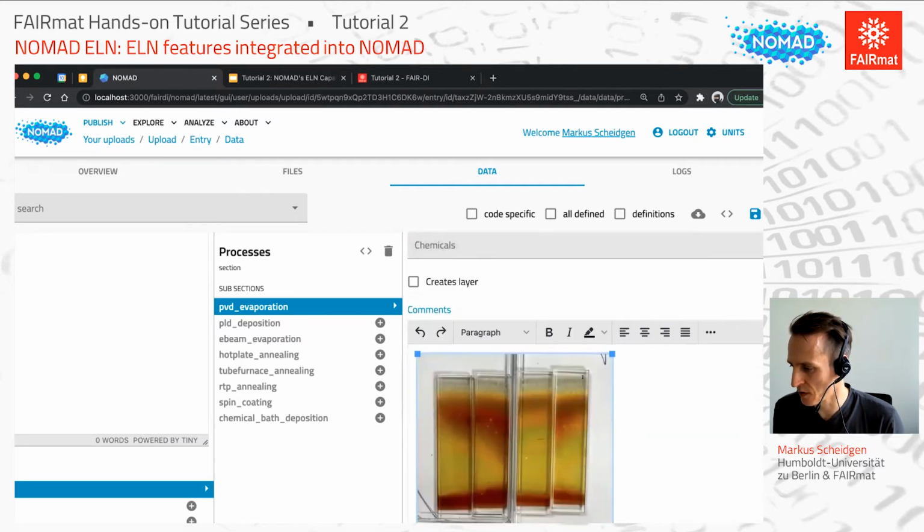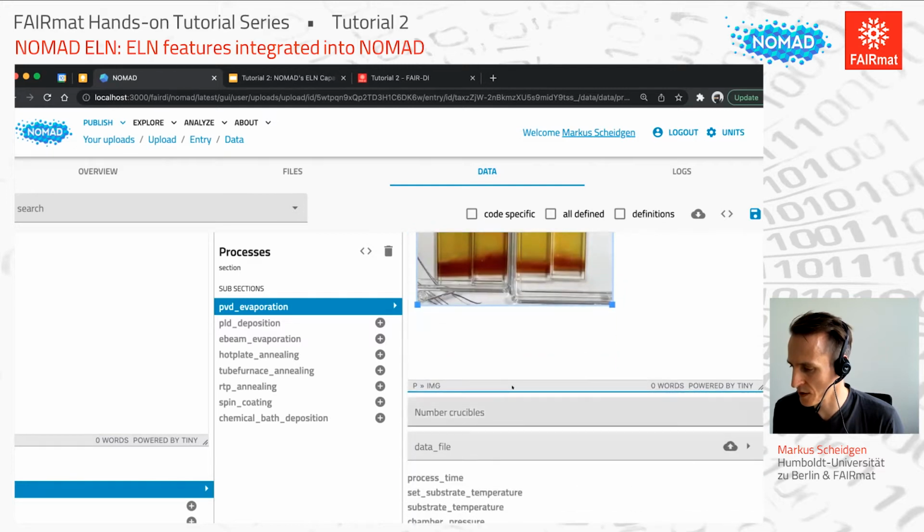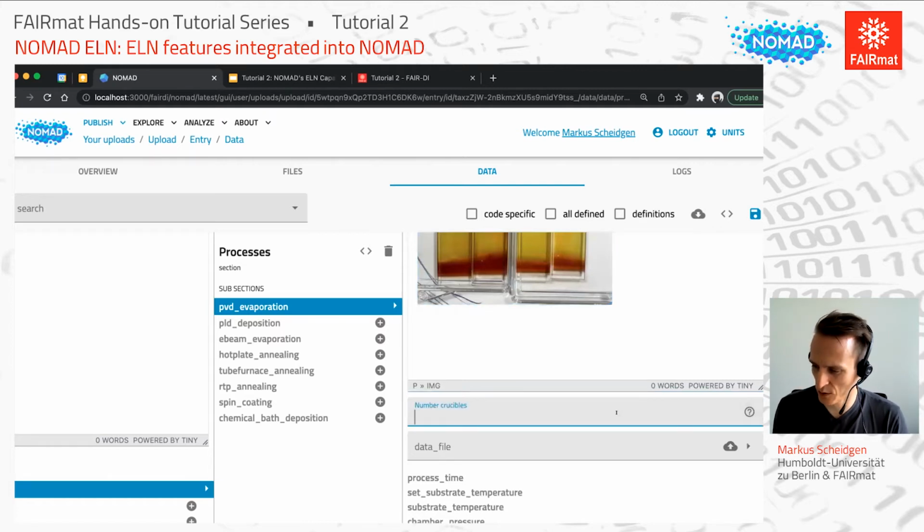What you would expect for a process. Now, what is specific about this PVD thing? For example, I can enter the number of crucibles. I don't know what crucibles are, but yeah, I can enter a number here.